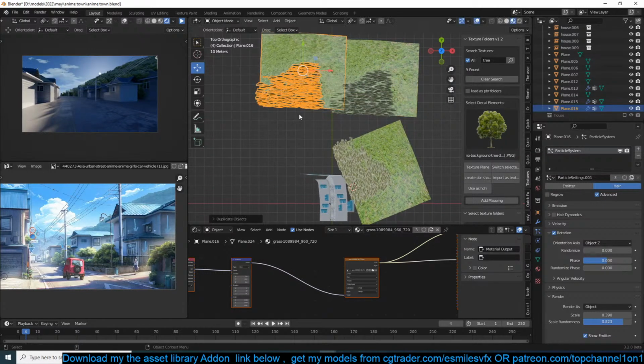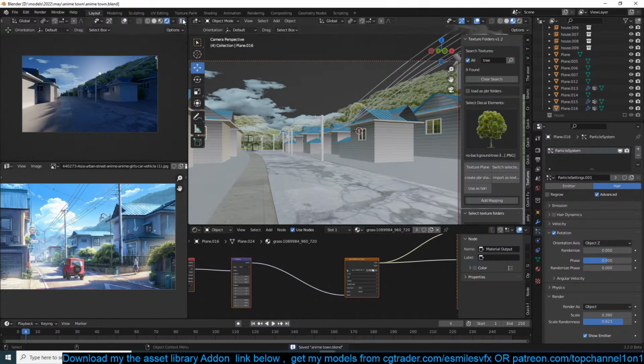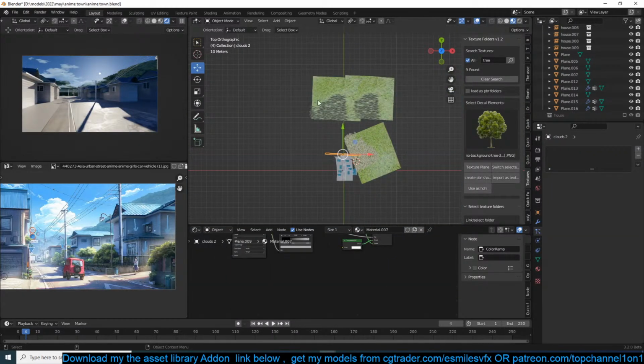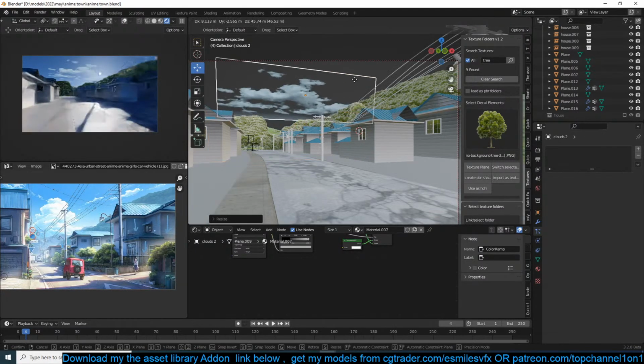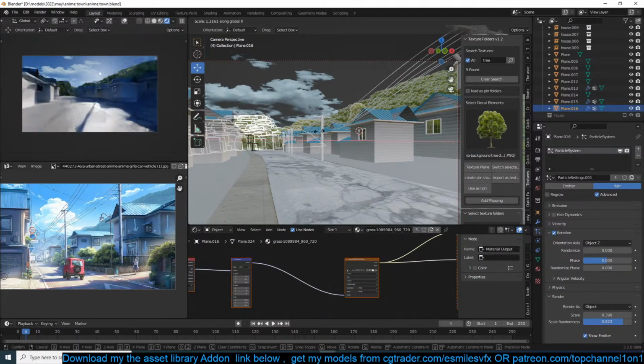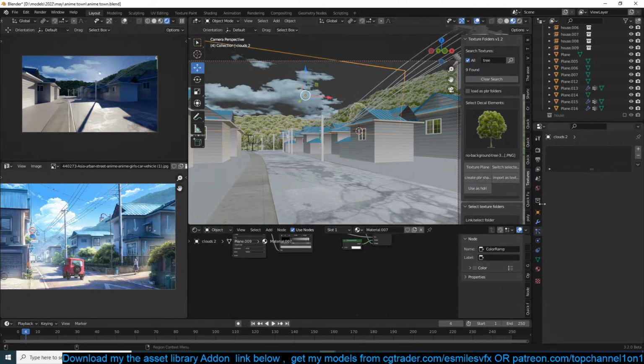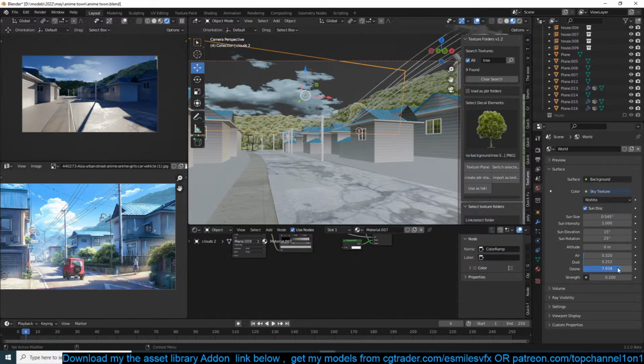Anyway, you can add more trees. This is one of the best ways to fake a forest. See? Yeah, the clouds now need to be way back there. And I think our sky is too blue.